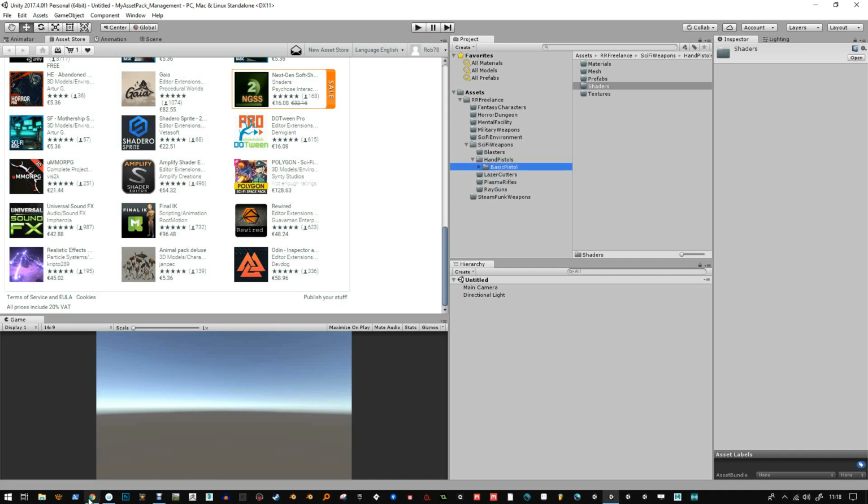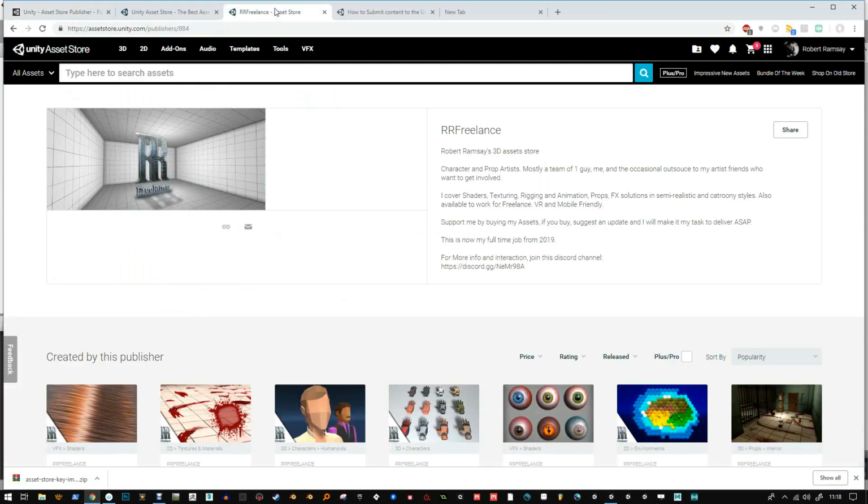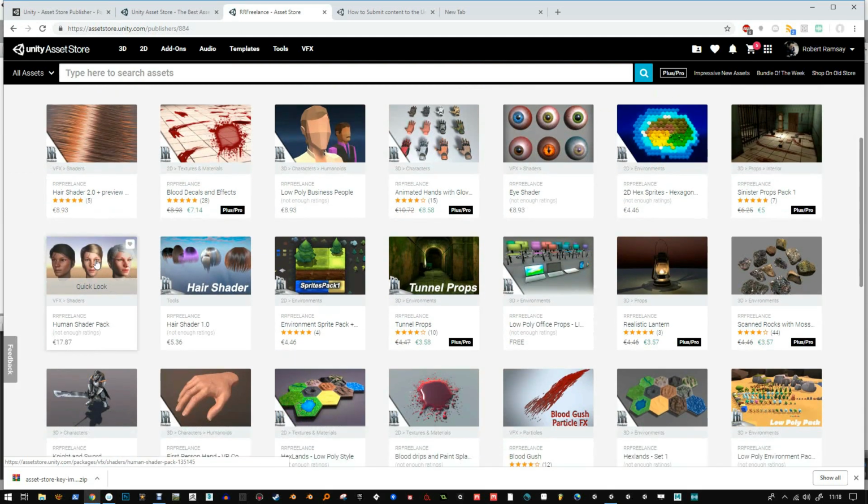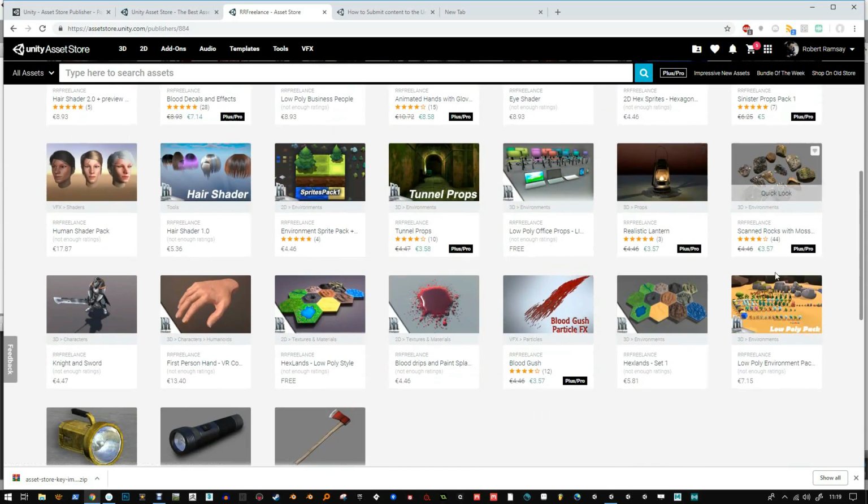So if you see in my store, I've got like, that's shader based. That's got shader stuff in it. There's shader stuff in here. Shader stuff in here for sure. Some in here. Definitely some there. Definitely some there. That's got some in it.